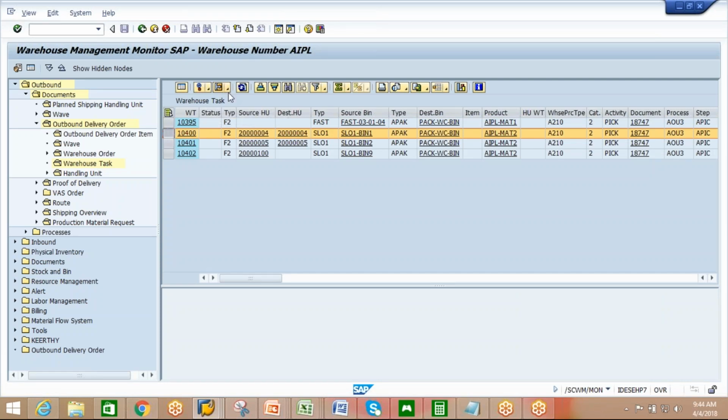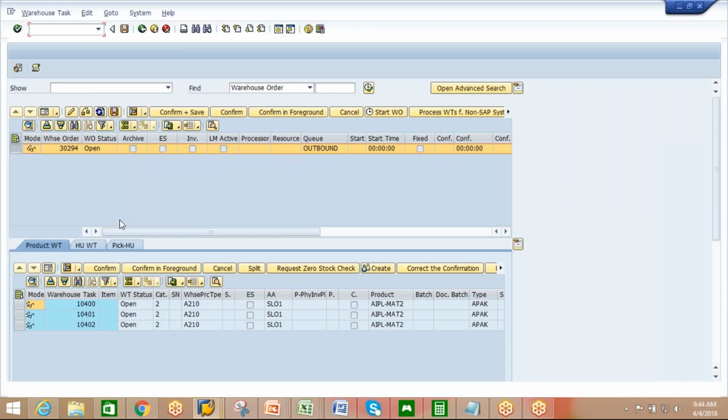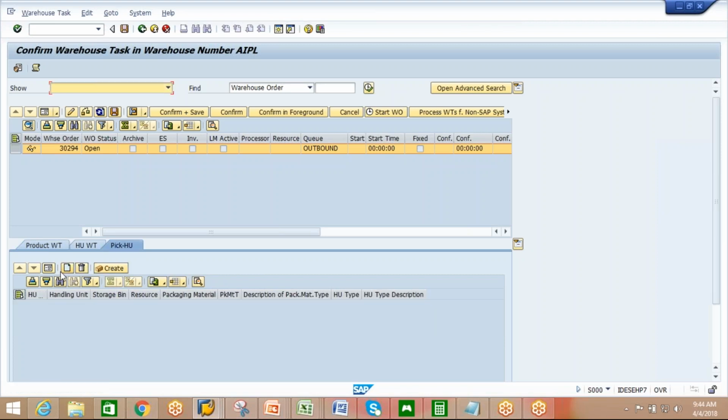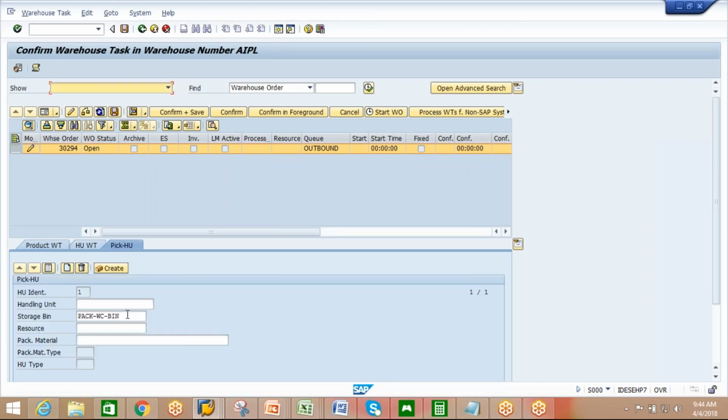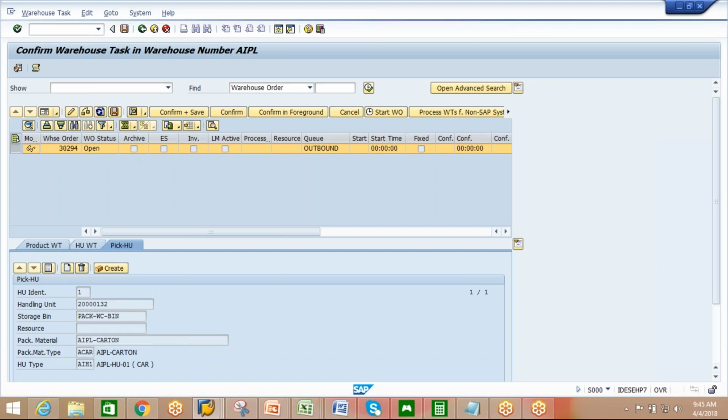Any one of this you can check. Single warehouse order you can expect with three line items. See here. For this also, I am building one PKHU. That is also going to pack work center. 132. Save. Confirm it. Now both products are available in Pack Work Center.